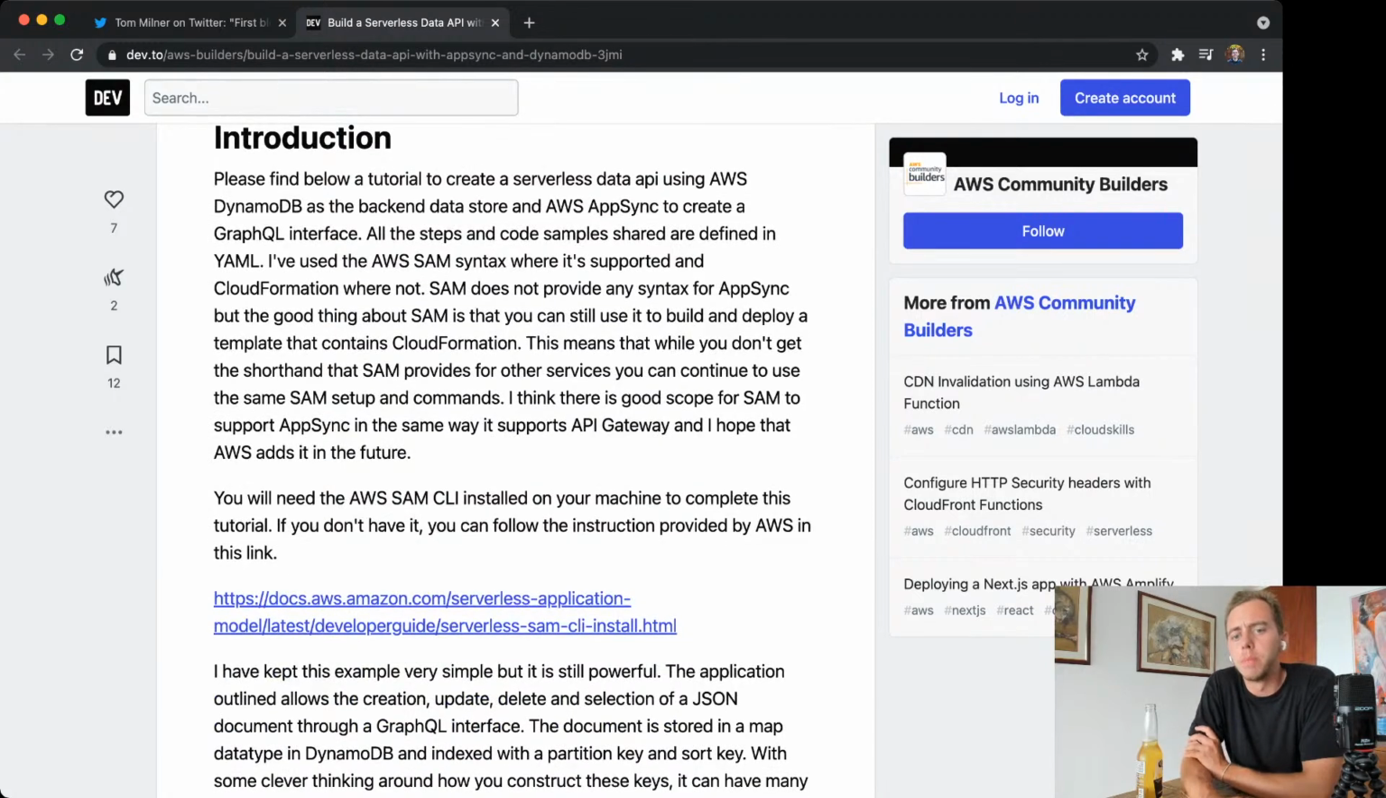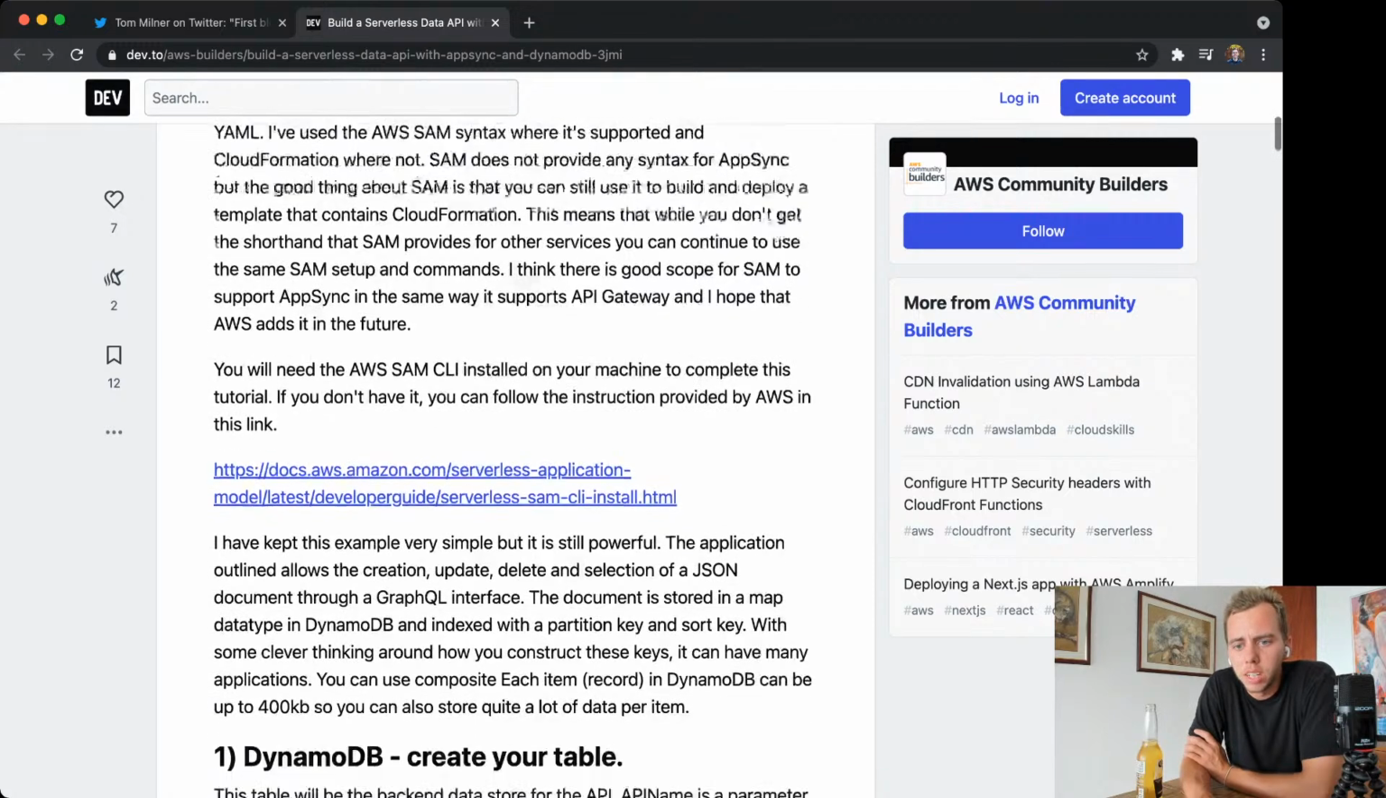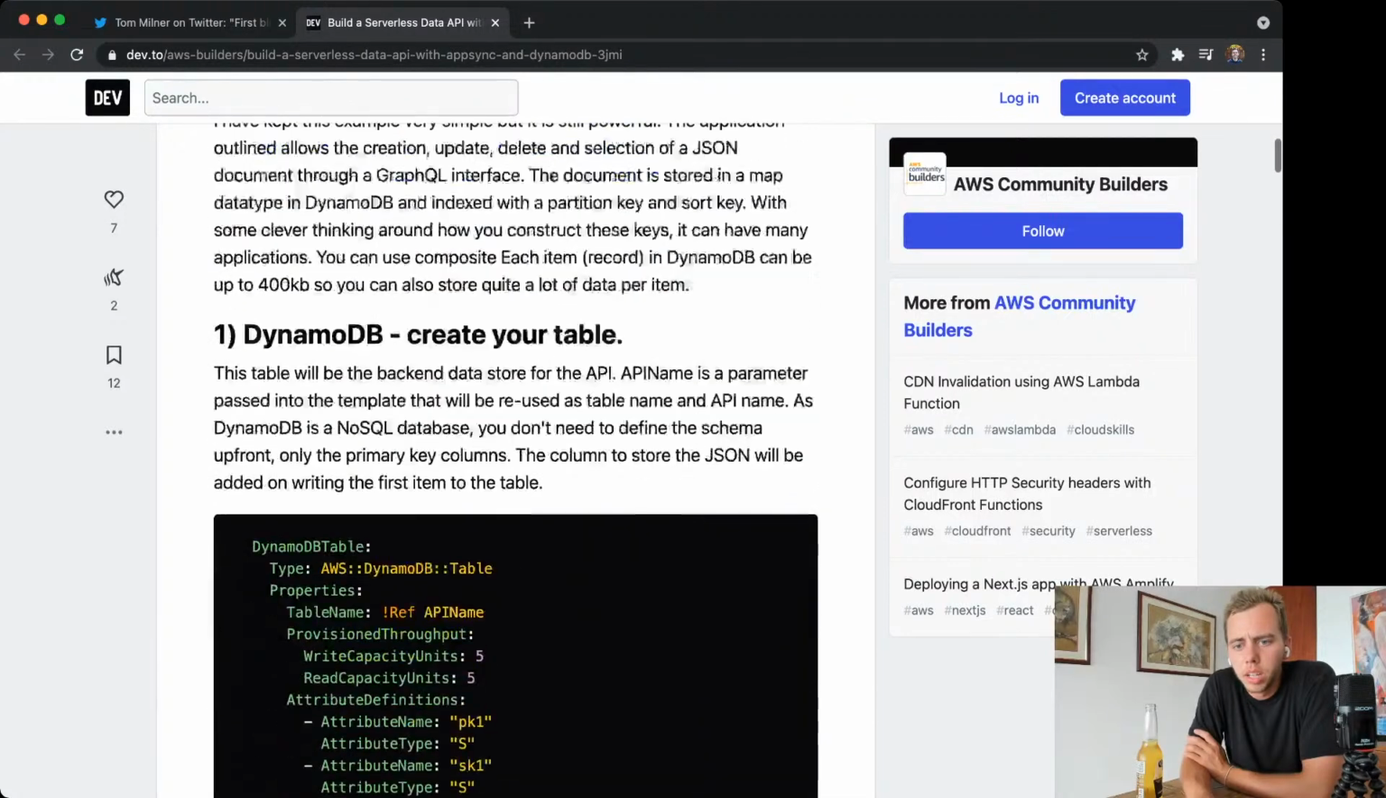So it says, please find below a tutorial to create a serverless data API using AWS DynamoDB as a backend data store and AWS AppSync to create a GraphQL interface. All the steps and code examples shared are defined in a YAML. I've used the AWS SAM syntax where it's supported and CloudFormation where it's not. So let's kind of get into it here and look at what's going on.